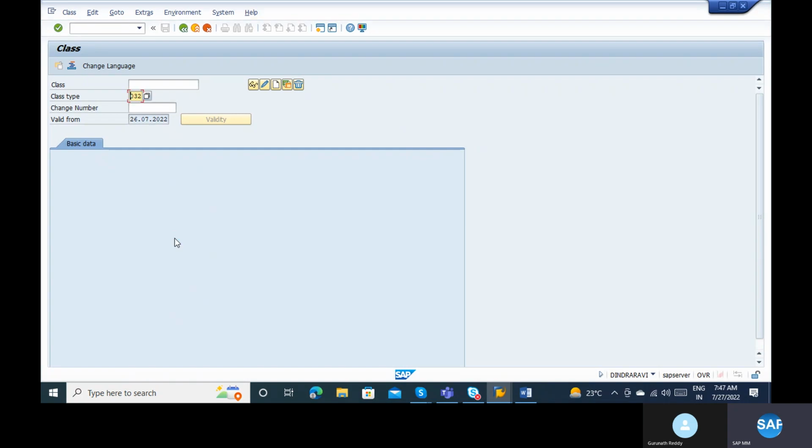Again, these classes are used differently in the batch process. We are using material class, material variants. There are different processes where we use these classes. That's why SAP provided the system so that we have to segregate this based on the class type. So the class type is 032 for the release strategy.